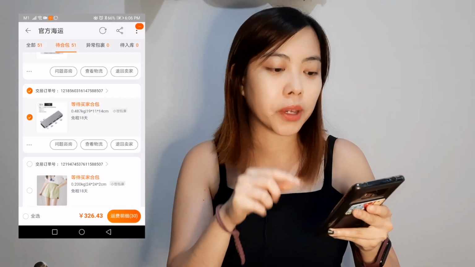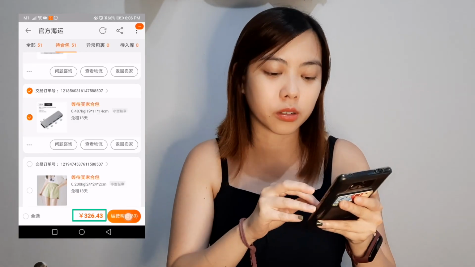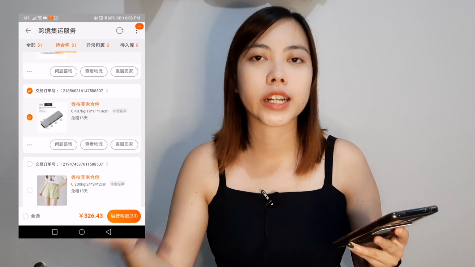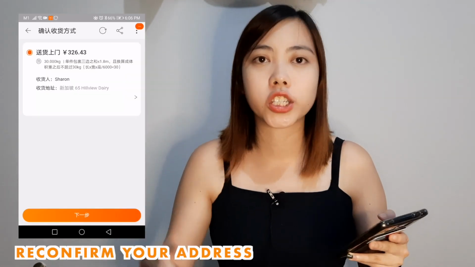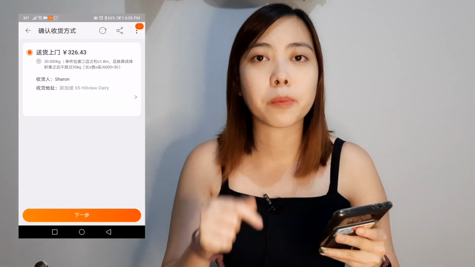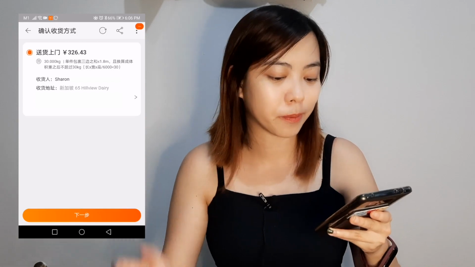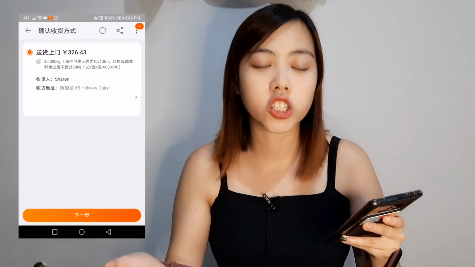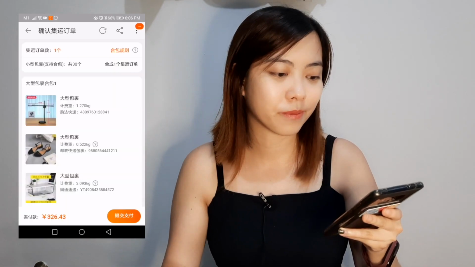So next you'll be able to see the total shipment cost of the items at the bottom. And if you're happy with that, you can click on next. And then again, they will have this one option, which is the shipment or the delivery right to your doorstep. And here it's important to recheck your address to make sure it's correct, and also your contact number. So once that's all checked, again click on the orange button to go into the next step.